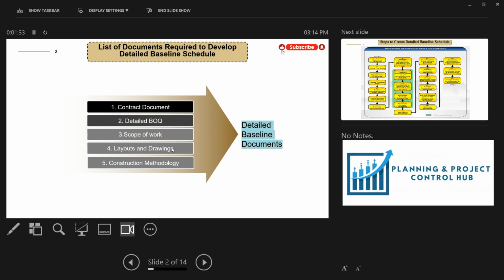And the third document is the scope of the work. From the scope of the work, you will know what scope of work is assigned to our organization, awarded to our organization. For example, you have the infrastructure work awarded to your organization. You must first check what is included in the scope of the work. For example, infrastructure work includes roads, parking, walkways, landscaping, hardscaping, etc. So first you have to check the scope of the work.